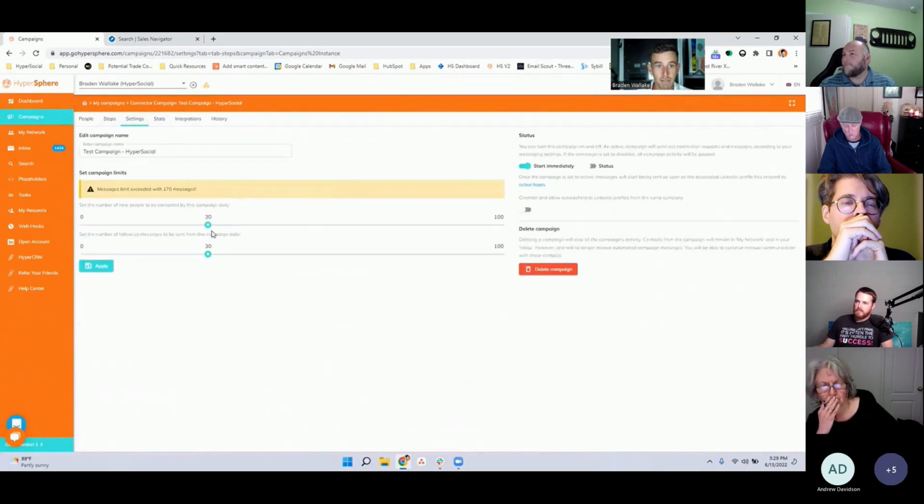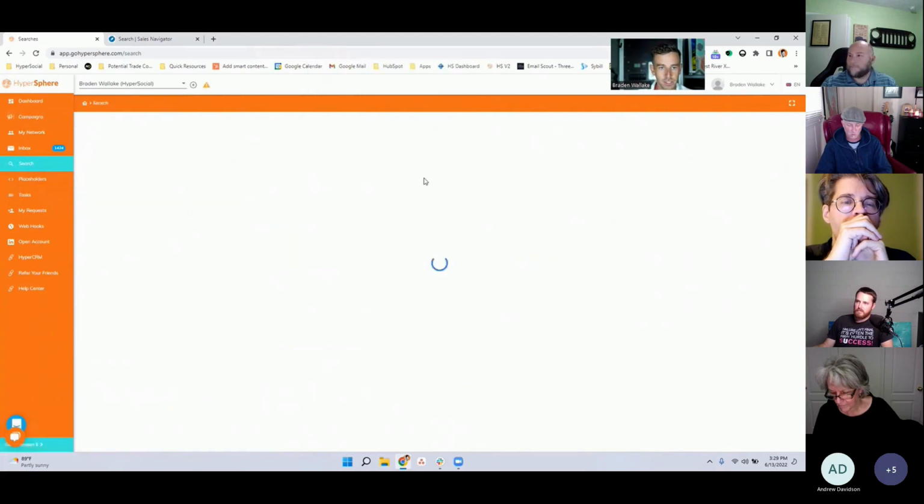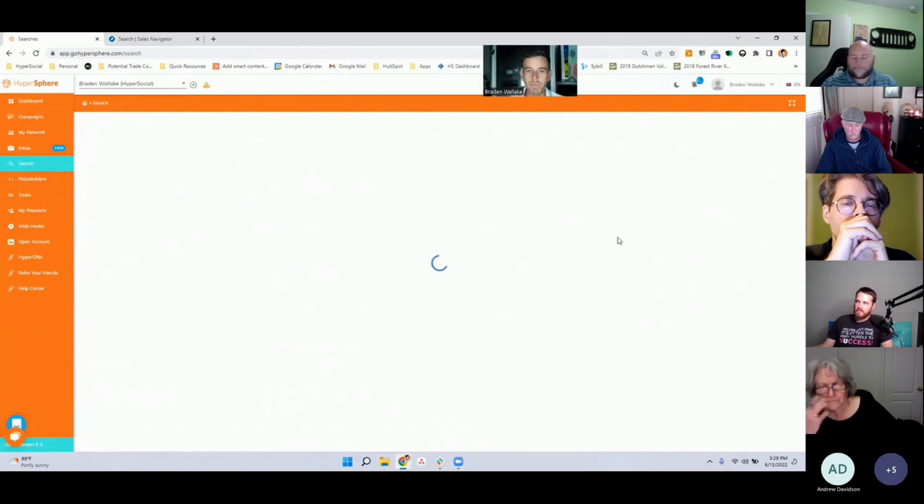You can adjust your settings here on how fast you want this campaign to go. You can send up to 100 connection requests per day, as well as up to 100 follow-up messages per day. Make sure after you do that, you click apply. Then you'll click this status button and turn it on. From there, all we need to do is come back to our search. It's okay that I have unsaved changes.